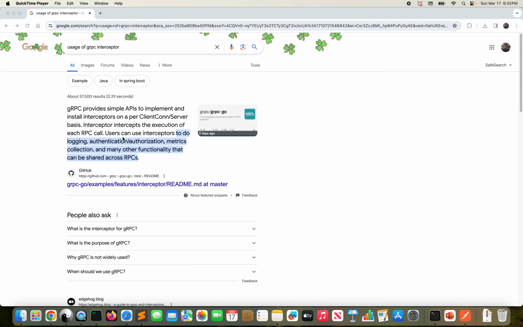There are two kinds of interceptor here. One is the unary interceptor, the other is the stream interceptor. With a unary interceptor, a normal request can be sent and a response can be received. That is the normal interceptor, the unary interceptor. The other one is the stream interceptor, which can be utilized for server streaming, client streaming, or bidirectional streaming.